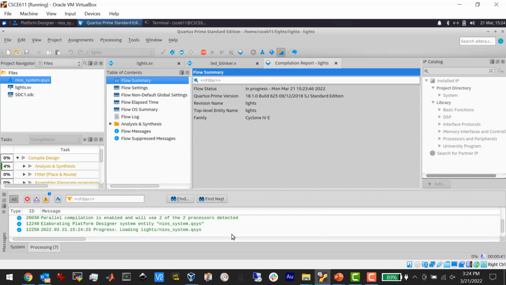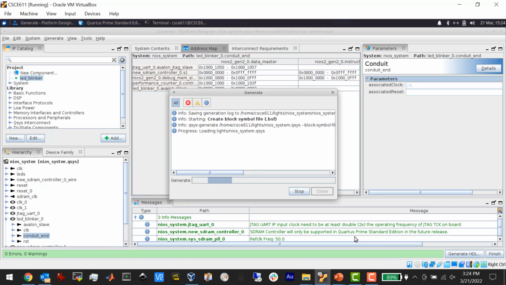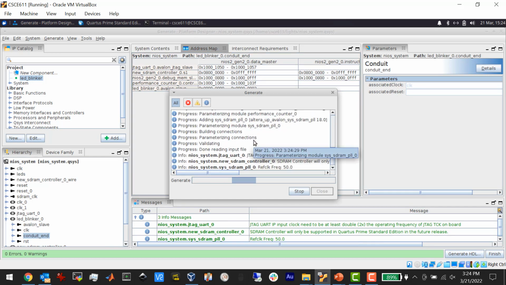I don't know if I generated that. I might have forgot to hit generate HDL here. Yeah, I bet I did. So Quartus is not seeing that new module. Okay. Well, I'll tell you what. I'll finish this demo up.